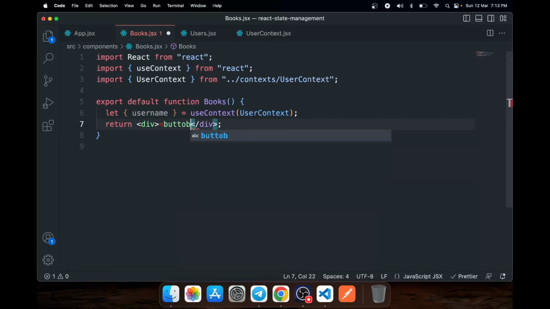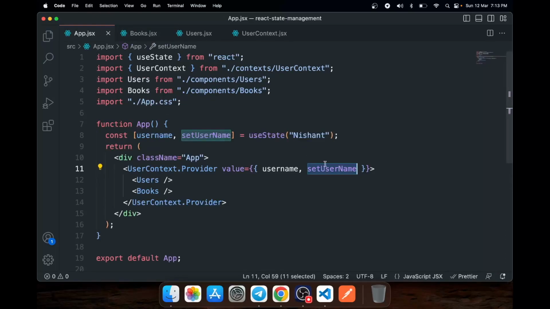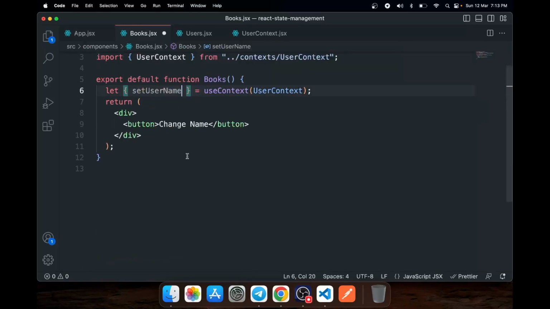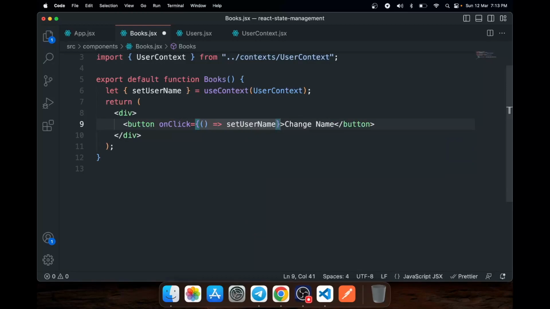Say we have a button here. Button. Say change name. Save this, and just like we have with username here, we want the set username to be destructured here in the books component. So let me paste it here. And on the button, we can simply do an onClick event, an arrow function here, and set username to whatever we want. So set username to, let's say, Amit.